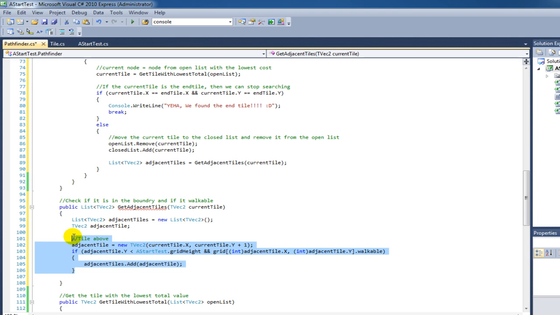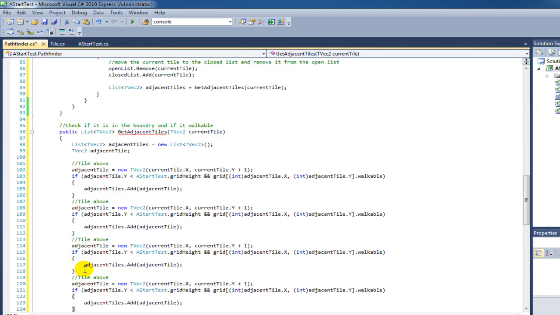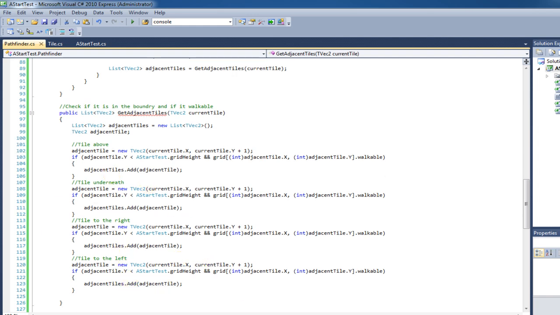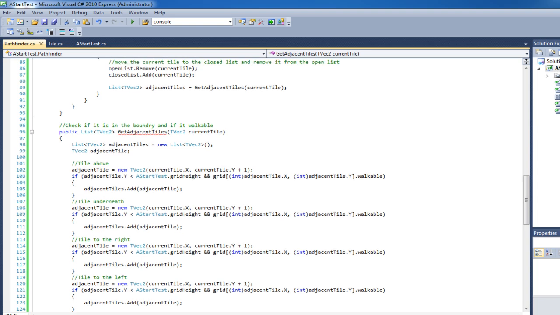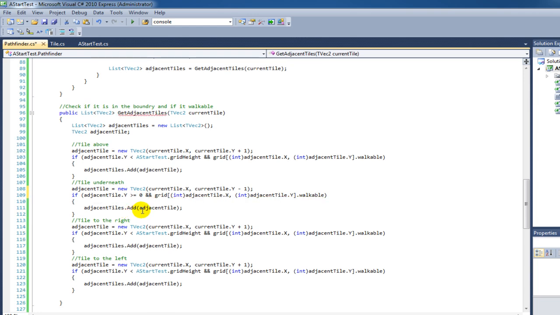Now all we have to do here is copy this 3 times, and then we need to start checking underneath, the tile to the right, and the tile to the left. Of course, we need to change the code here. Okay, let's continue. Underneath, of course, that means that instead of +1, we're going to say -1. And instead of checking for the height, we just want to say it has to be larger or equal to 0. We can remove this entire part. And then all we have to do is add it to the adjacent tiles, which we already have.